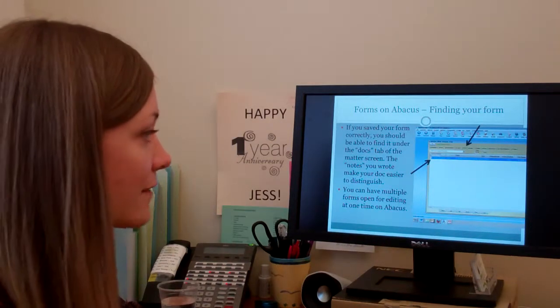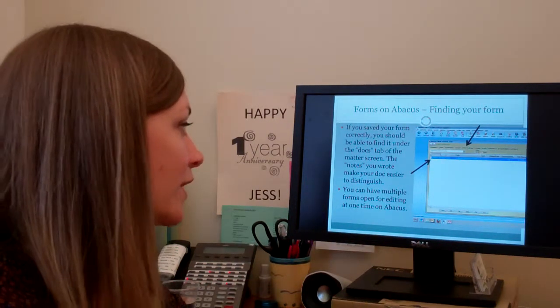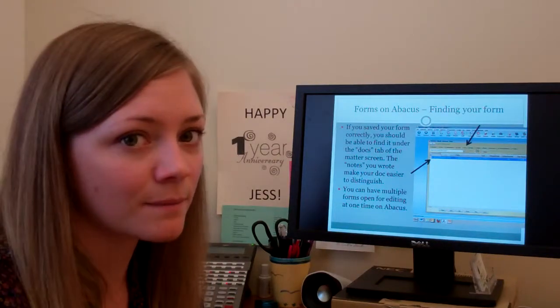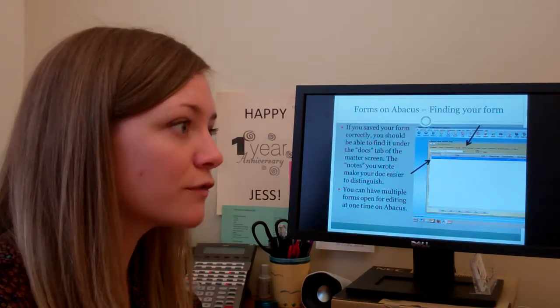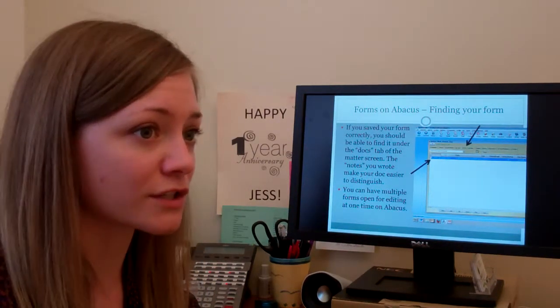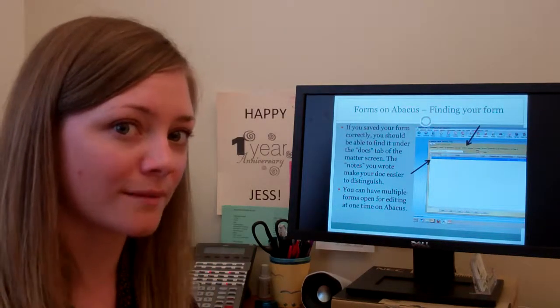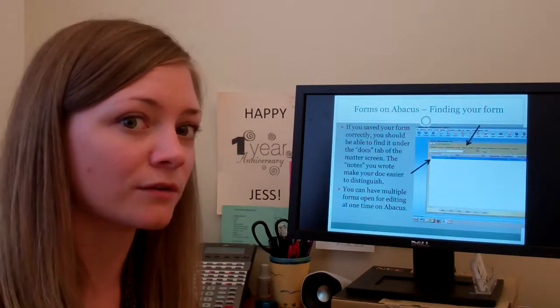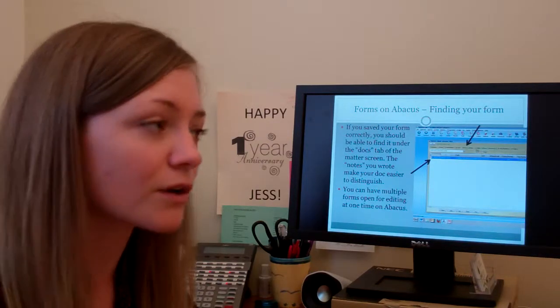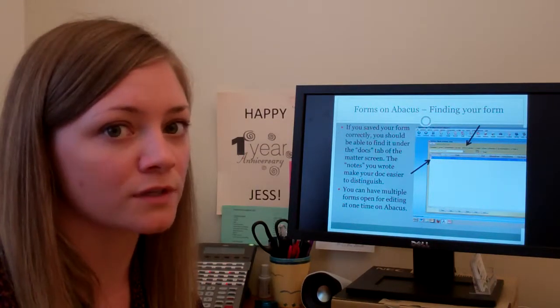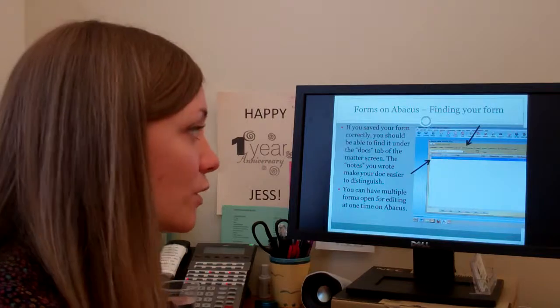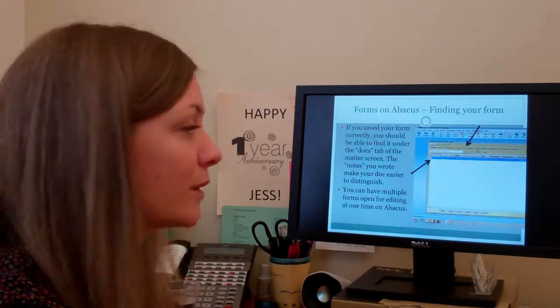And the other thing about Abacus is that you can have multiple forms open for editing at one time. However, if it's possible for you to avoid that, you should, because the more stuff you have open on Abacus at the same time, the more it'll slow down the speed of your Abacus. So if you're done with one form, you can close it to open your next form. But it is possible to have more than one open at the same time.